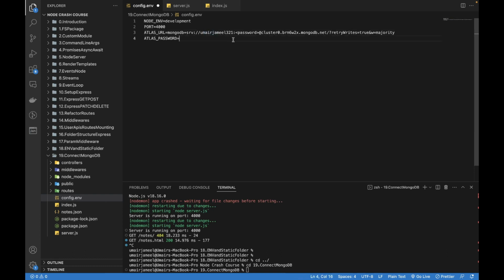So it has a username and we have this password, and in the server.js file we can replace this password string with the actual password. The password that I actually pasted, let me copy it. I saved it in my notes, so I've just copied it here. So this is the password, and you can copy your password here.